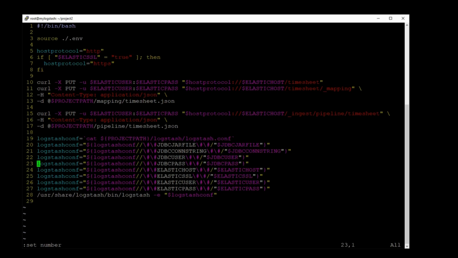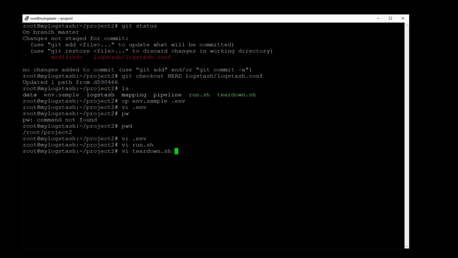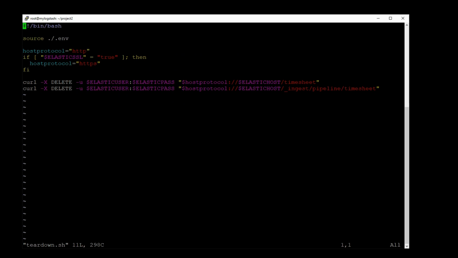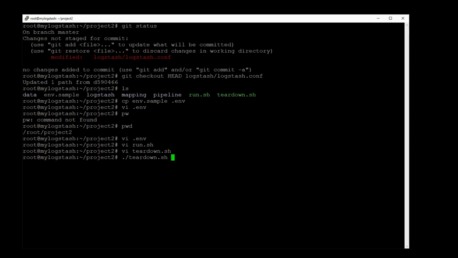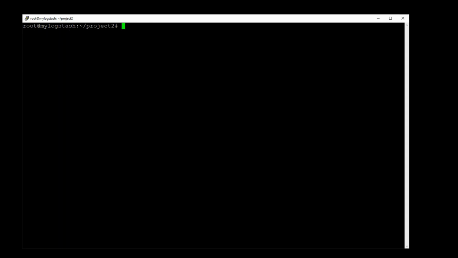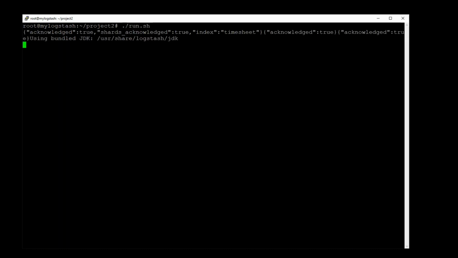And then we do some variable substitution against our logstash.conf just so that we have all the right JDBC paths, the right MySQL credentials, and the correct Elastic credentials. And then we just go ahead and run Logstash with this final command. And I also have this teardown script which deletes our timesheet index and our pipeline so that we can clean everything out before running things. So let's just do the teardown now. And now I'll do the run, which might take a moment, so I'll pause until this is done.